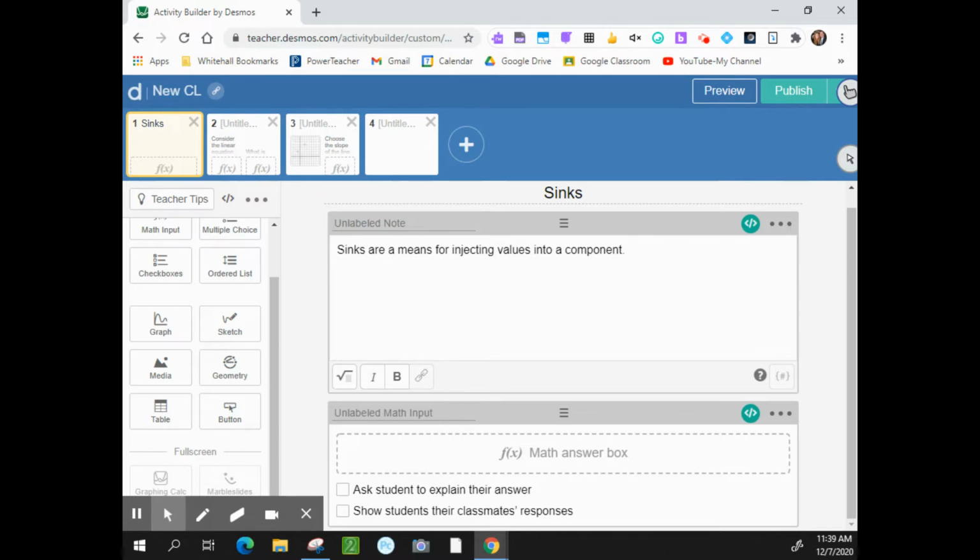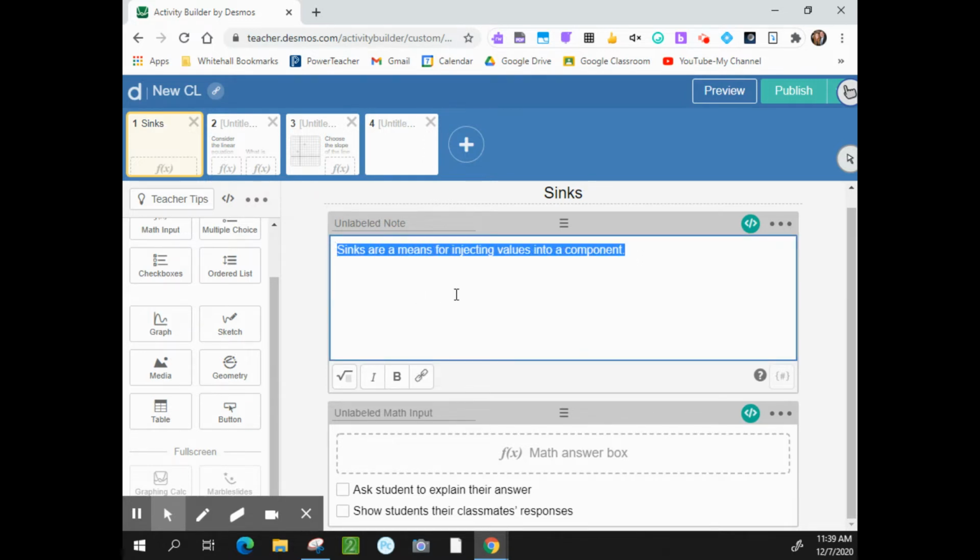input component. Now, the note component is used for mainly conveying information or asking a question or giving out content to a student. So what I want to talk about next is the concept of a sink. A sink is something that we can use to inject values or amounts into a component. Now, this particular note component already says a sentence, sinks are a means for injecting values into a component.